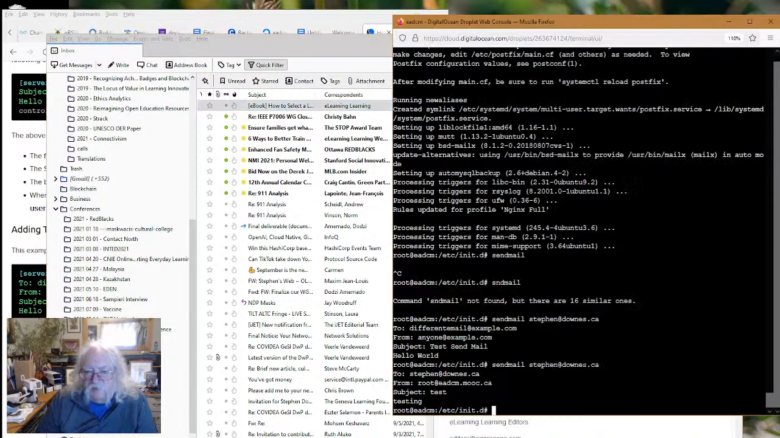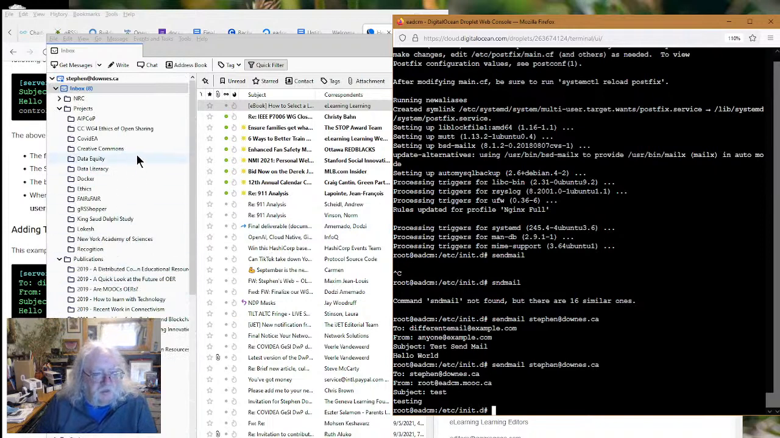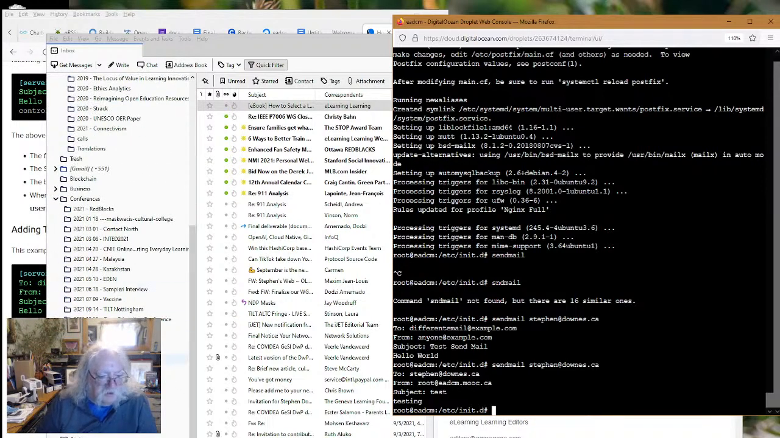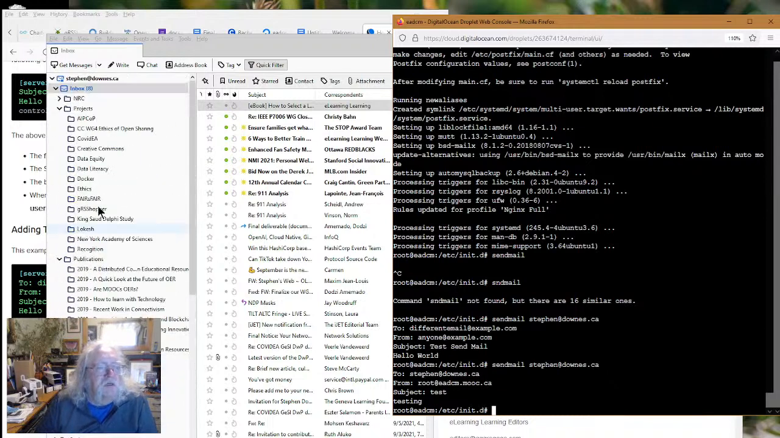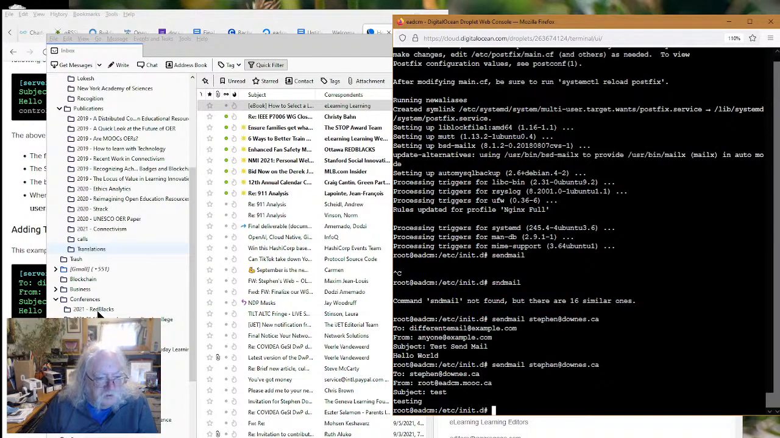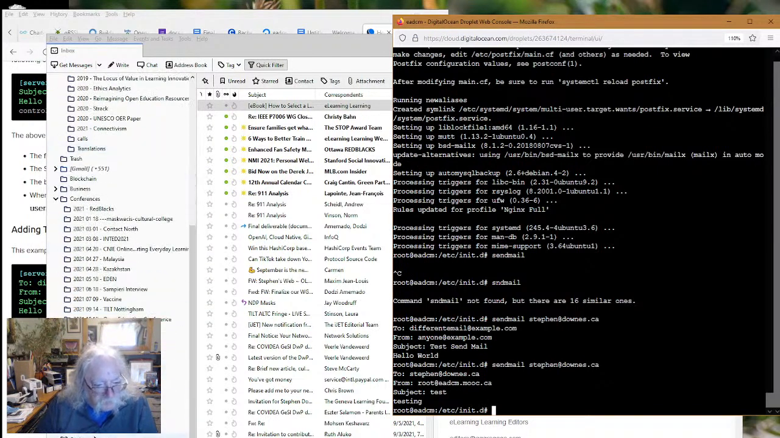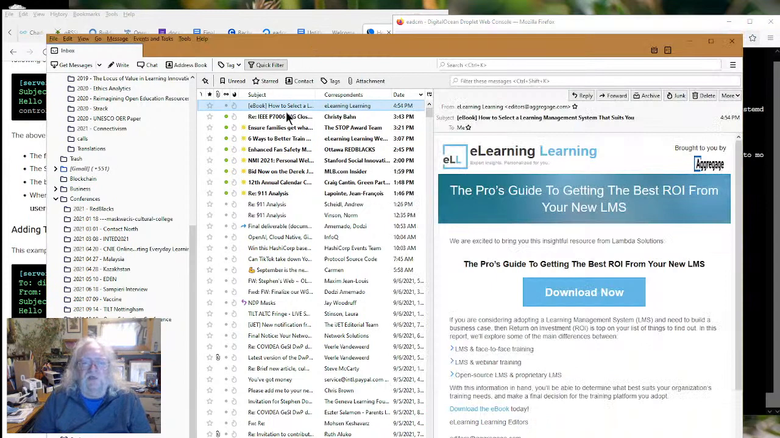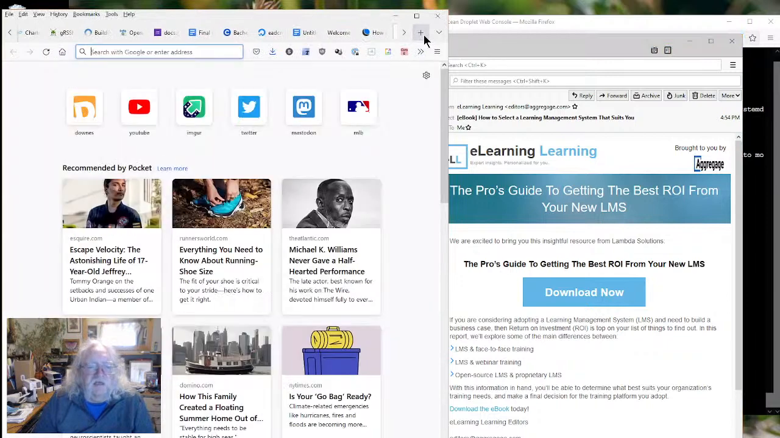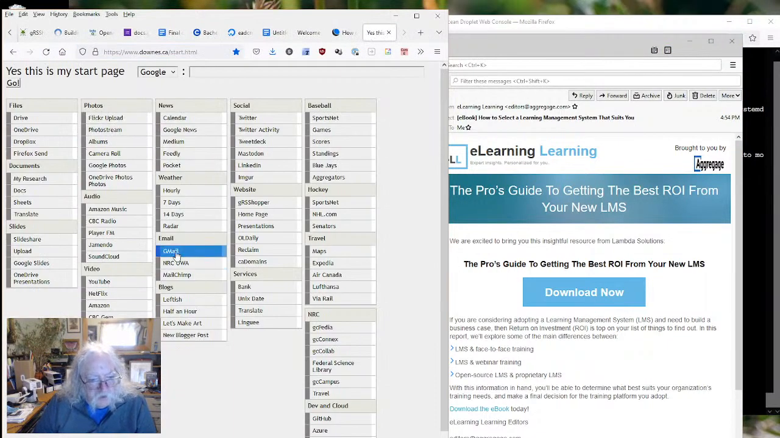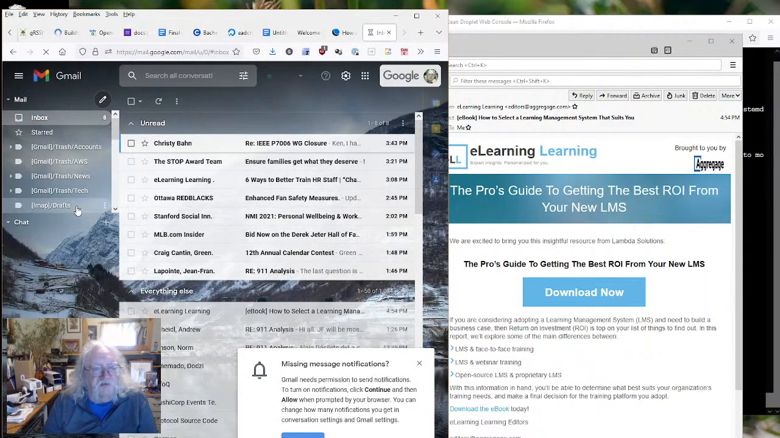So maybe it's being blocked by a firewall. Maybe it's being blocked by my system. I should check in my spam just in case. I need to find my spam folder. Conferences, all of this. It doesn't seem to be available. I'll have to go to Google Mail itself. I use Thunderbird as my mail client, but it's connected to Google Mail, Gmail, and there's a bit of a difference in the interfaces.